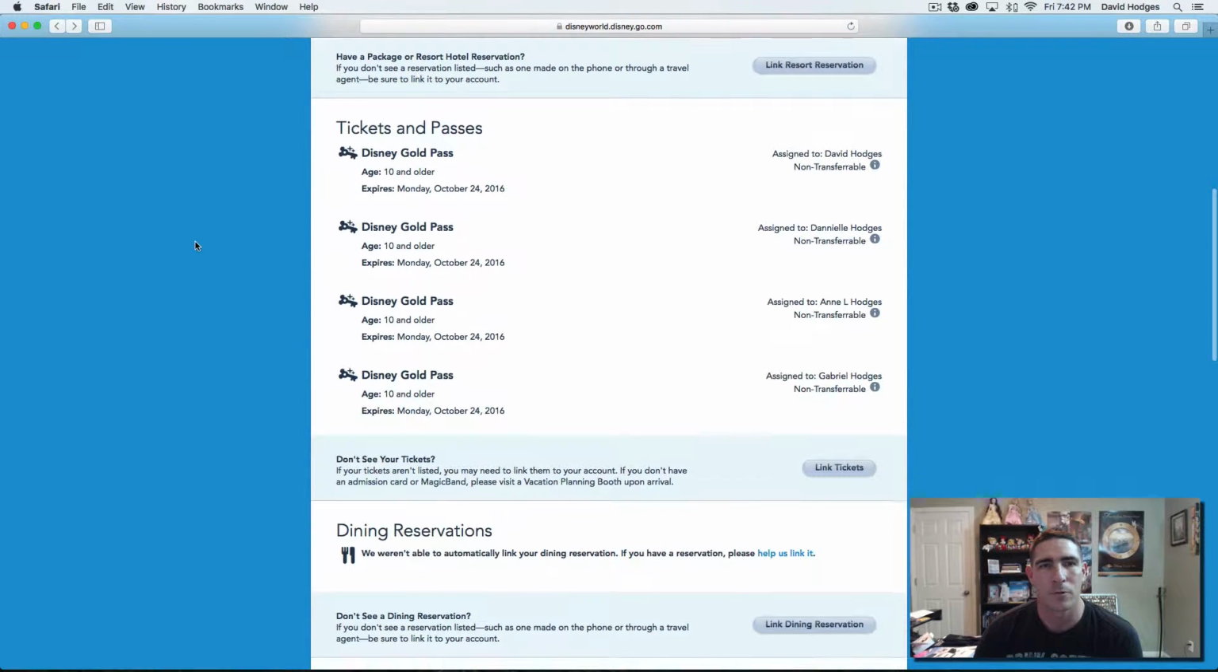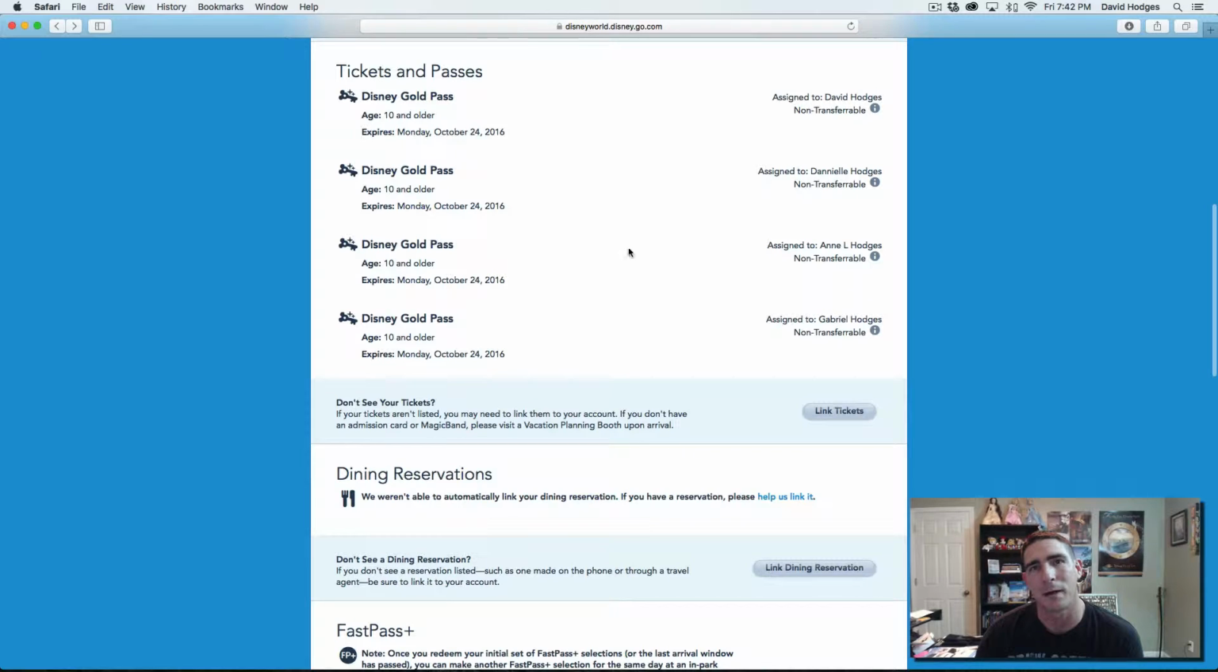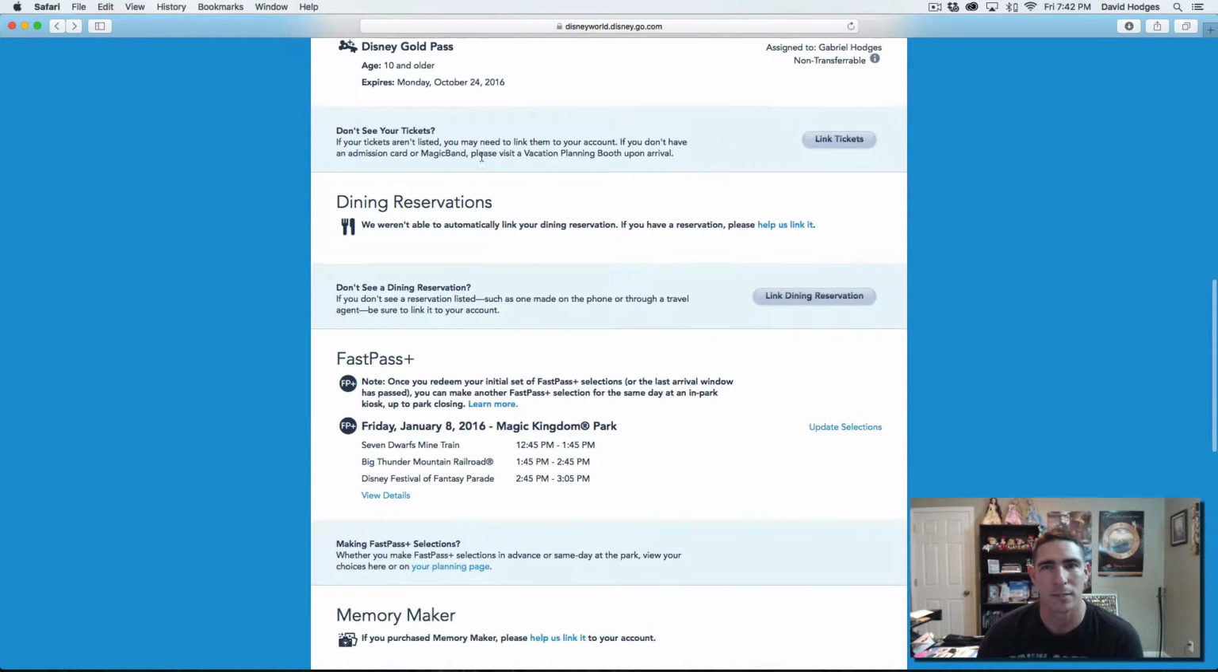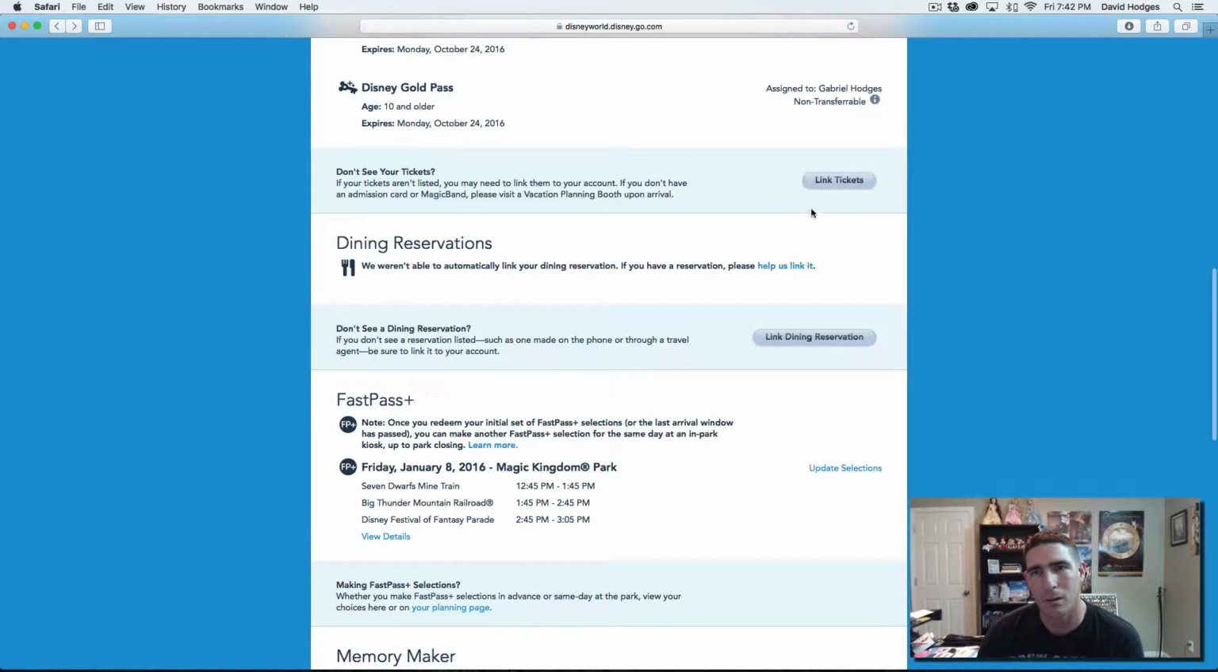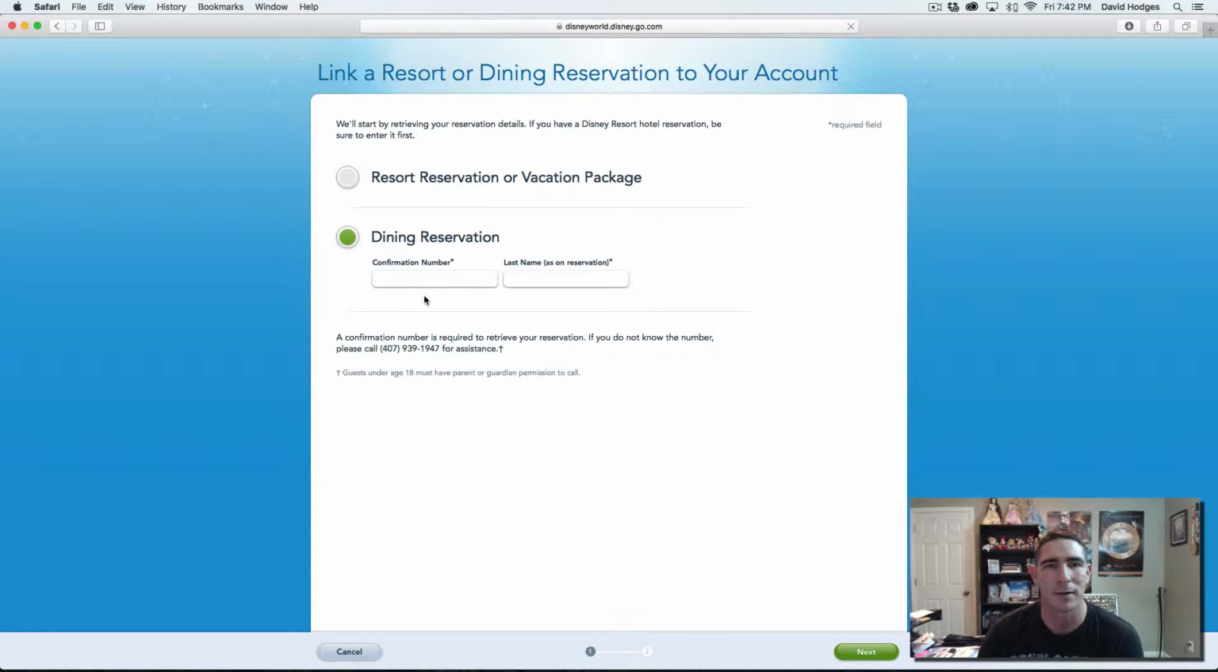A little bit farther down, it's going to show you what passes you have. So if you have your passes already and you've already activated them, it's going to show here we're all annual pass holders, all 4 of us. Dining reservations, you can link your tickets, you can link your dining reservation. I don't have a dining reservation, but if I did, I'd have a confirmation number and the last name. If I was already logged in here and I went and got a reservation through the site, it's going to automatically link it to my account, so I don't have to worry about a confirmation number.